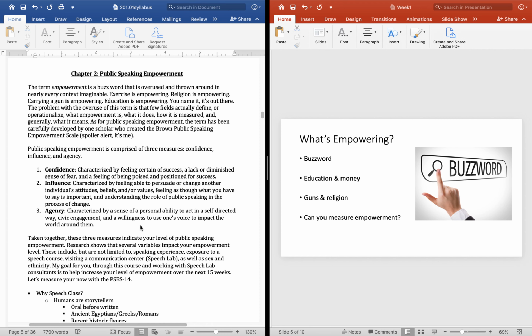And they're right. For some folks, exercise is empowering. They feel more confident and ready to go because they exercise. Religion is empowering for folks. Some people get their concealed carry permit and feel empowered. Other folks get a great education and they think, man, I'm smart, I'm empowered. So, what I mean by buzzword or buzz term is that people really just throw this around without thinking about it too much. And to me, that's a bit of a problem. And I've always felt that way.